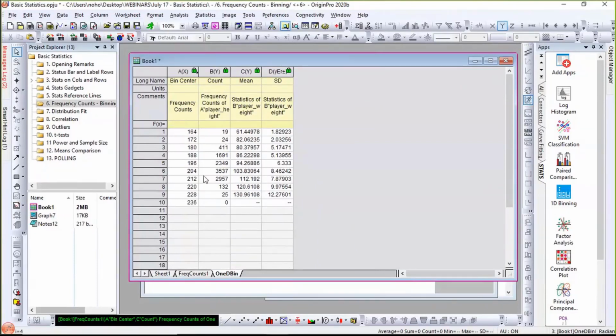Looking at this data, I can see that the maximum frequency count here is 3000 at a height of 204, and the mean weight for that group is 103 with a standard deviation of 8. If I go further away, the weight drops, and if I go this way, the weight increases. So that's a useful app. You might want to check that out.